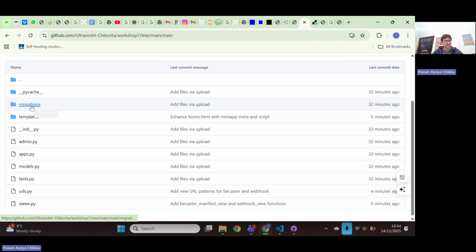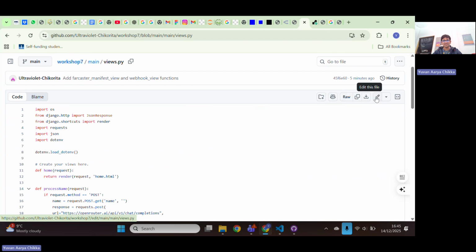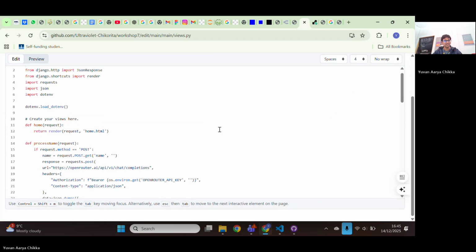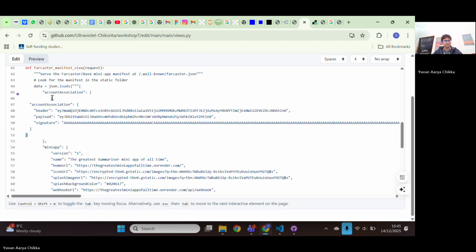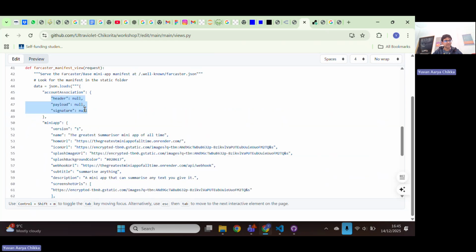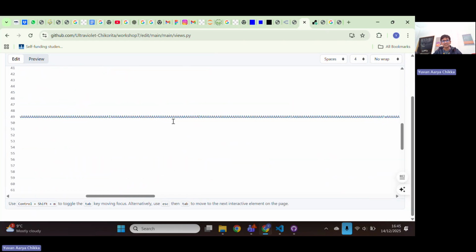So we go back to our deployment. It's our views.py. So we're going to edit this, and we're going to go straight to here. Oh, that was just the entire account association object. So you can paste the account association object, comma, and then tab it a couple of times to make it work better. What is this signature?